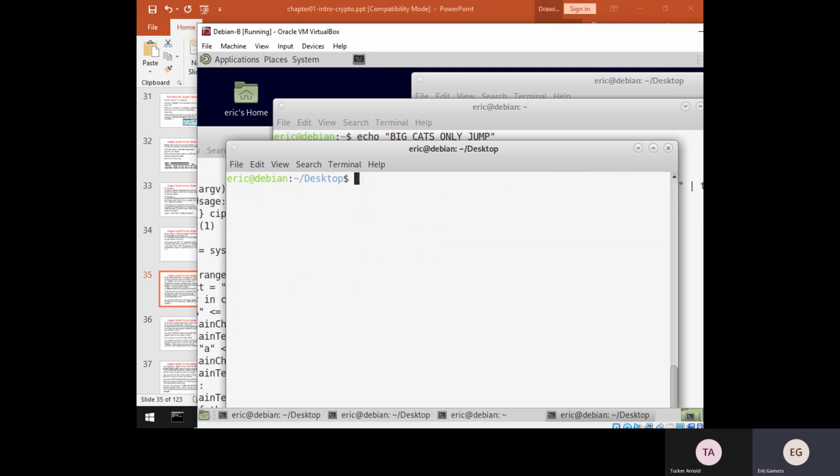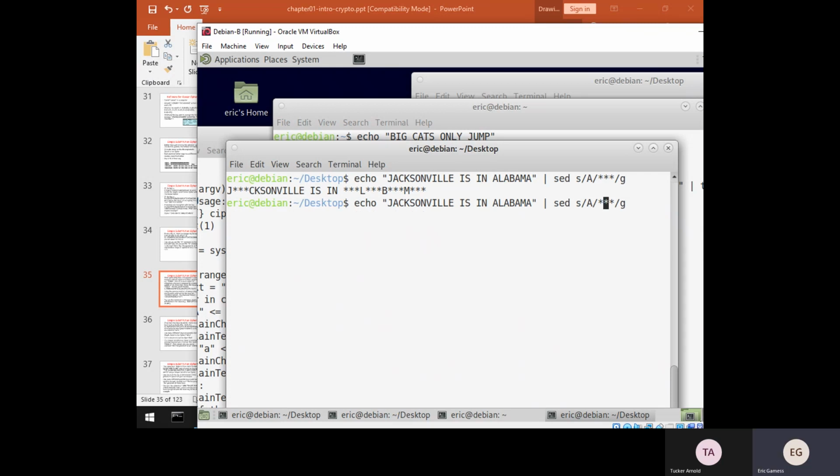So look, now I'm going to say, I want to replace the A with star, star, star. Jacksonville is in Alabama. So you don't have to substitute 1 for 1. You can substitute 1 for 3, as you can see. Or we can say, for example, change Alabama with USA. Jacksonville is in USA. So you see, it's very powerful.